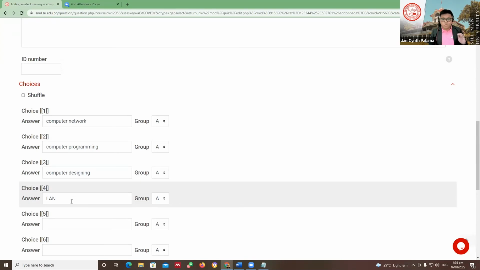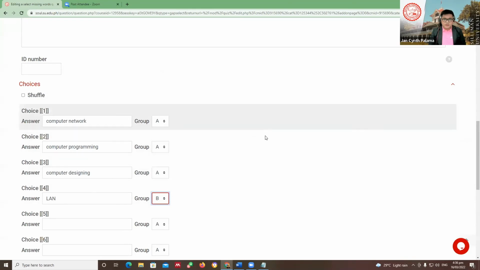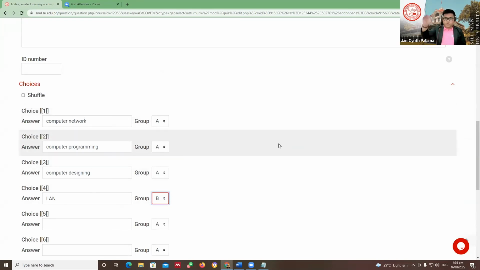Sir, do we need to change the group settings? Yes. You can set it to B since we're done with A. Right? This is where you can group your choices. Okay.